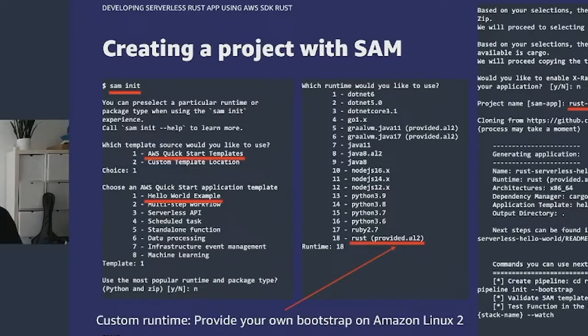You will also notice that the Rust template actually has a keyword behind it called provided.al2. This means that we're using the custom runtime. So AWS Lambda provides you a way to deploy your own custom runtimes that are not natively supported. And then the AL2 means that it's running on the Amazon Linux 2 distribution.